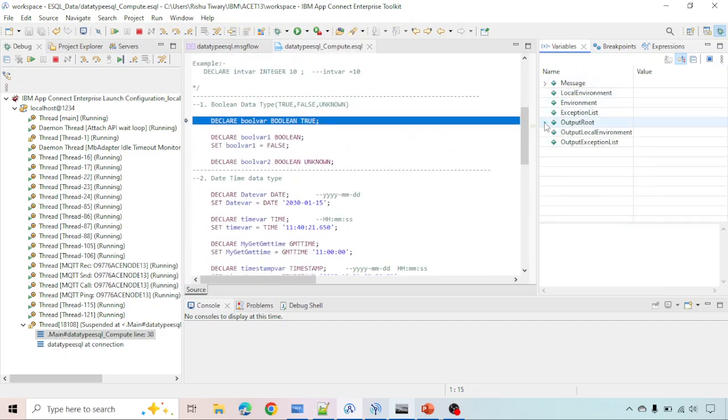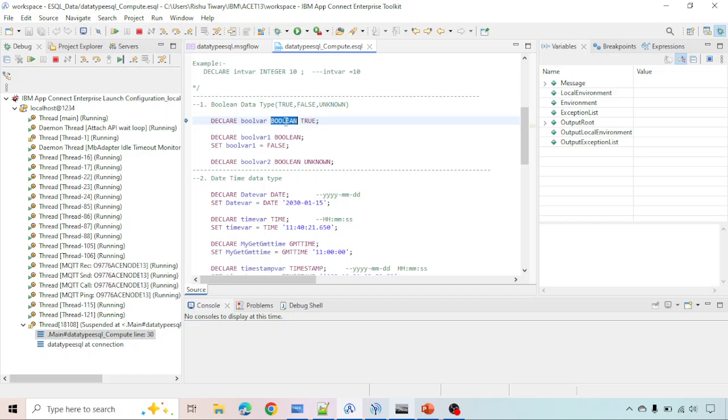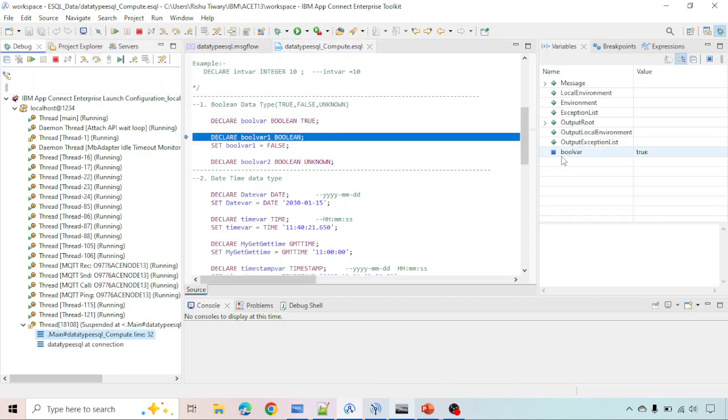Now let's work on the variable thing. First we are going through the boolean data type. Let's understand each one. Currently there is no variable declared. What I'm going to do here is declare a variable bool_var of boolean data type and assign it the value true. So let's see. You can see variable bool_var has been created as a boolean data type and assigned the value true.